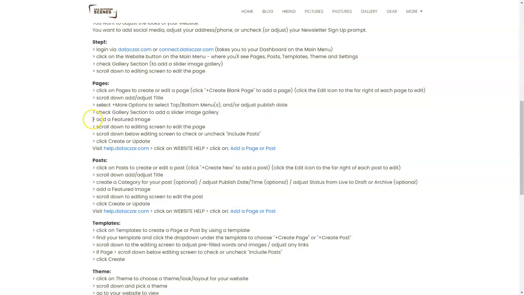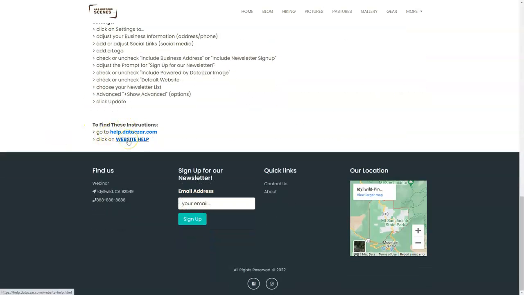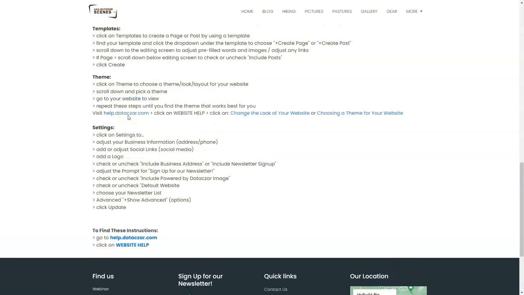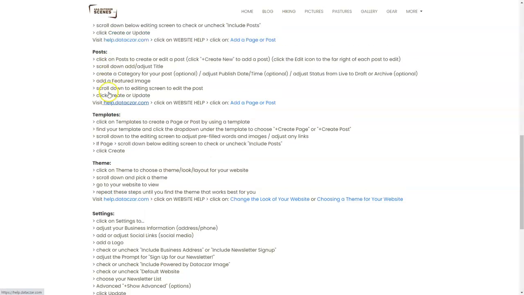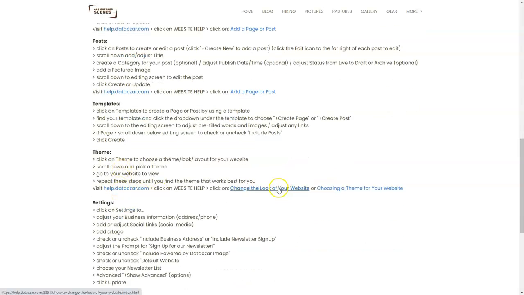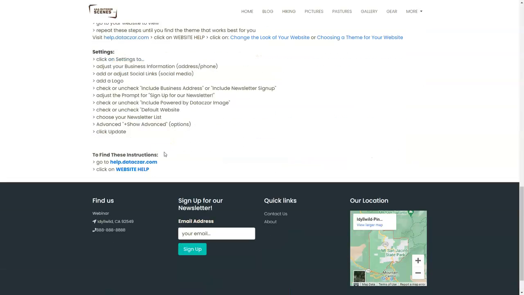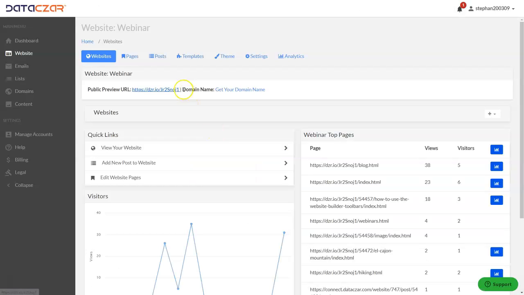So what I did was, if you go to our help site, go to help.datazar.com, find this tutorial on website help, the tutorial how to use the website buttons. If you look under pages, you're going to see a link to how to add a page or a post. Under post, add a page or a post. Under theme, change the look of your website, and so forth. So let's go ahead. Again, you can find this at help.datazar.com. Let's tab back over, and let's get started.